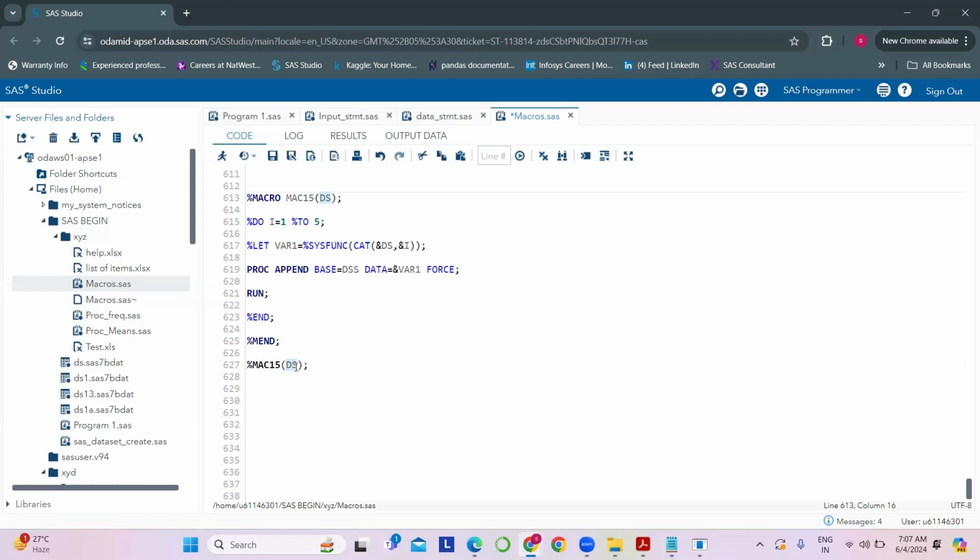Yeah, that I know, Raju. So if we are using the keyword parameter, both there and here, for example, ds equal to, and again ds equal to.